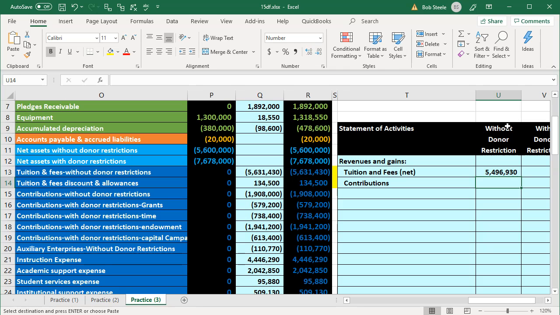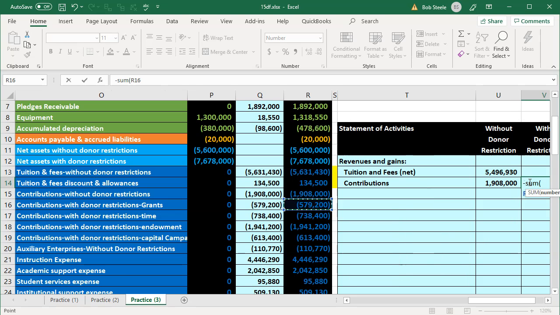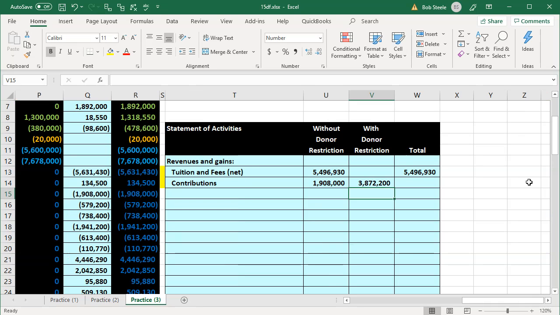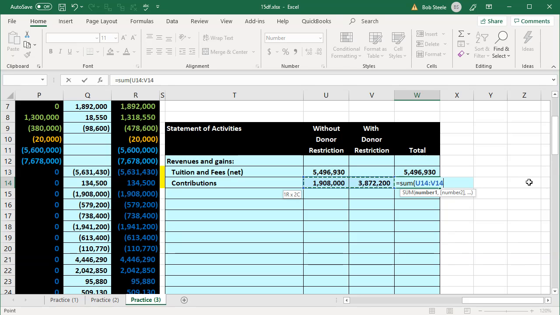Within U14, I'm going to say negative of this number, the 1,908,000, and enter. Then the other four accounts, we're going to say that those are all going to be in the restriction. So we're going to sum those up. In cell V14, negative SUM, and then we'll pick up all the other accounts, here, here, here, here. That's right, and enter. So there we have that, and then we'll sum that up in the outer column like so. So there we have it.